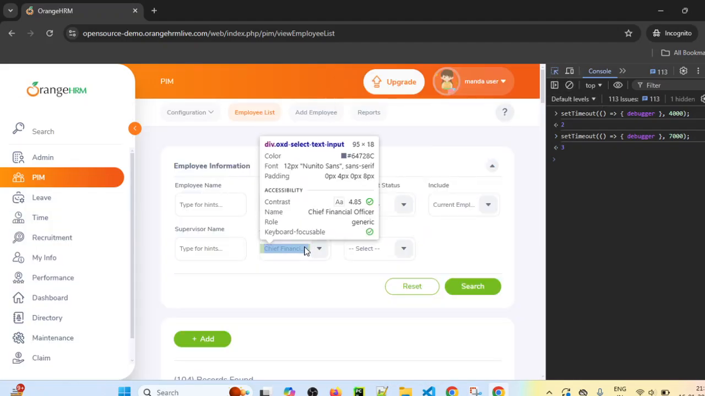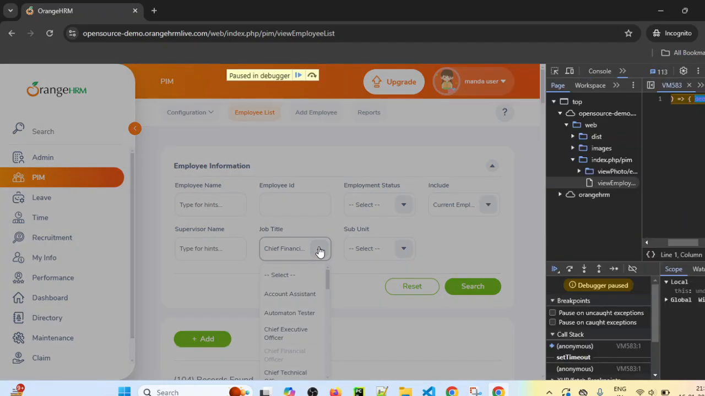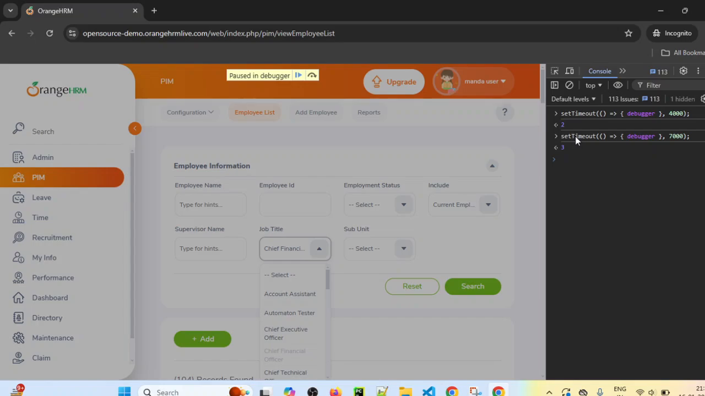Select this icon and select the job title. After 7 seconds, it will pause the execution. So if you see, at this stage, it has basically paused the execution. That's why we have entered 7 seconds. So after 7 seconds of entering that specific statement in the console, it paused the execution. Now we have immediately clicked on that drop down, and we are able to see the drop down values here, and we are in pause state currently. If you see, we are paused in debugger. So currently we are in pause state.